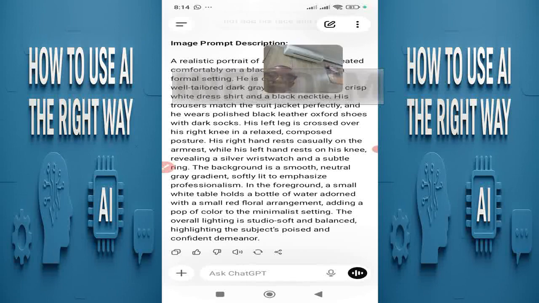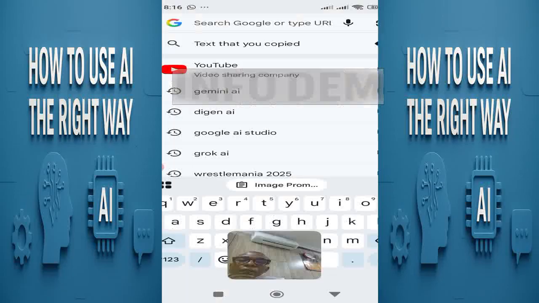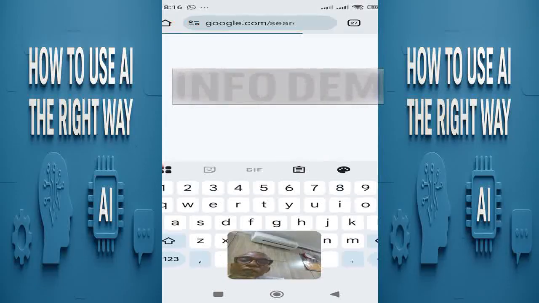Then all you need to do now is to go to your Google Chrome, depending on the browser that you are using. We are going to Gemini AI. Once you've copied that prompt, you come to your Chrome browser. Then you type Gemini AI. If you have done that, you click Gemini AI.